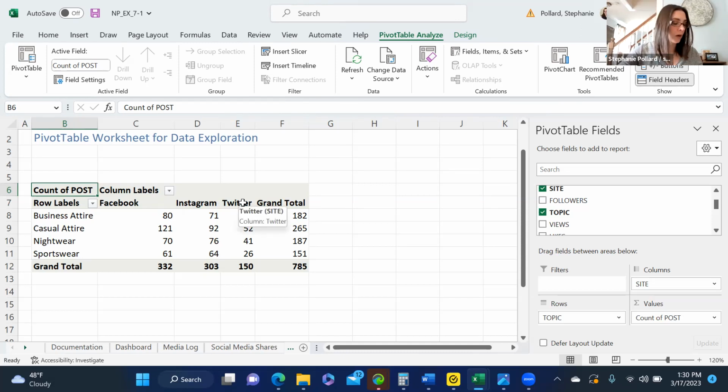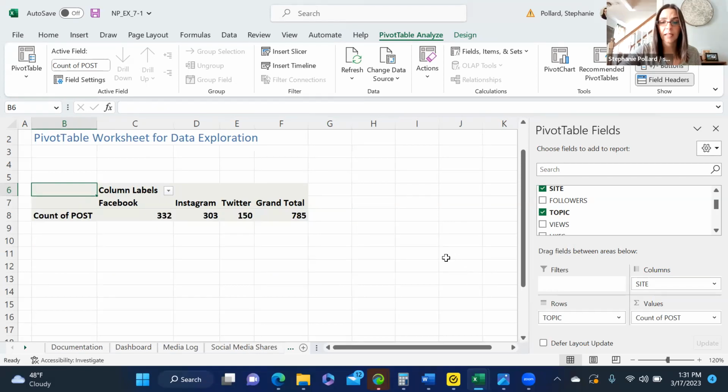So again, you can really just play around with how you want your data to look, right? So maybe I don't want the topic here. Maybe that's not what I'm interested in. I could remove the topic instead, and maybe I want to look at those profit groups.